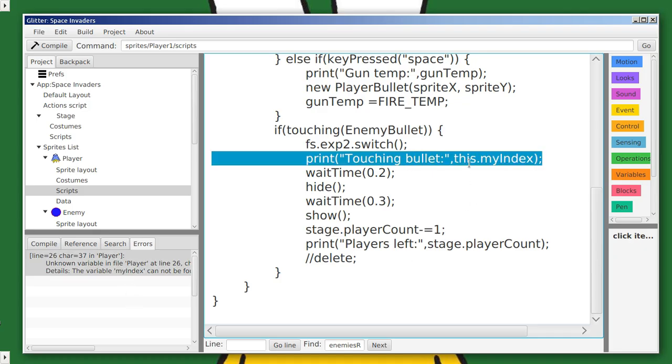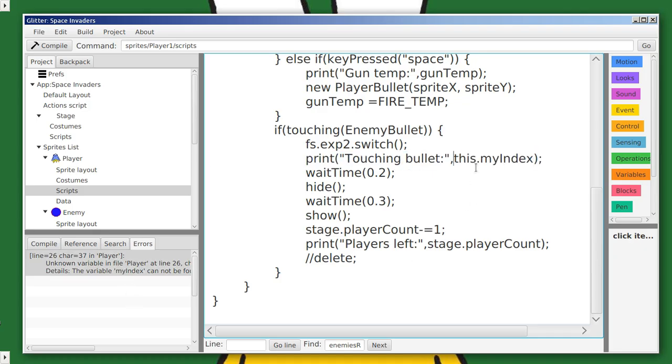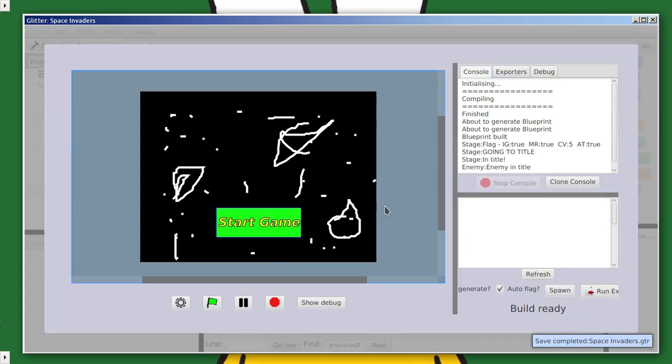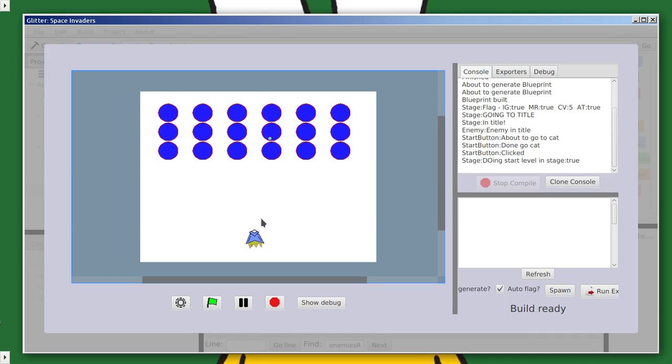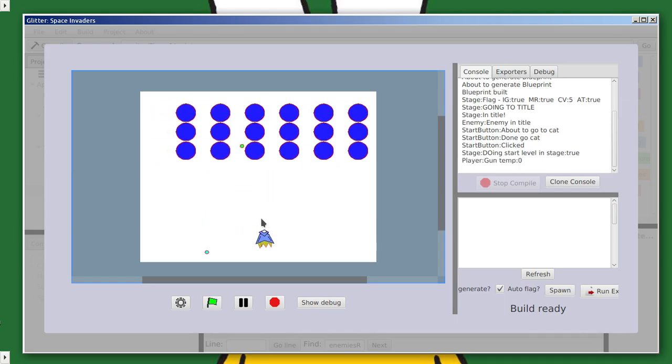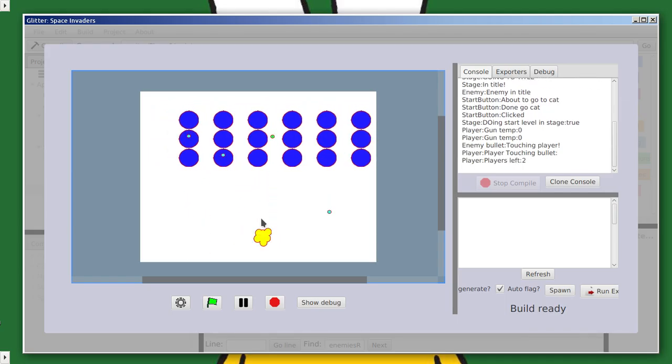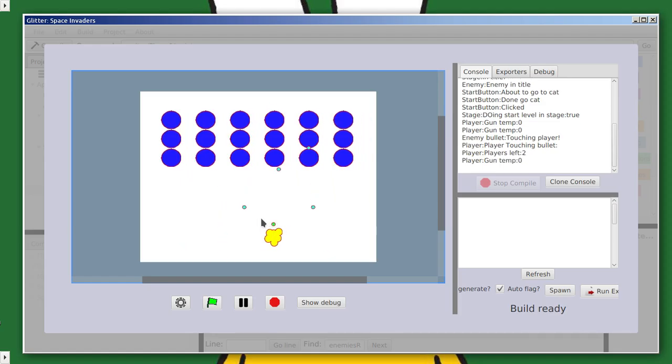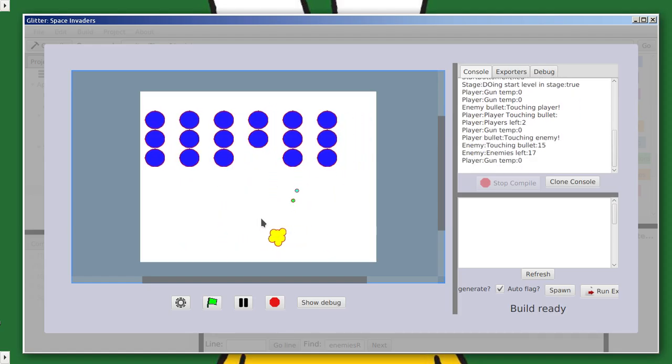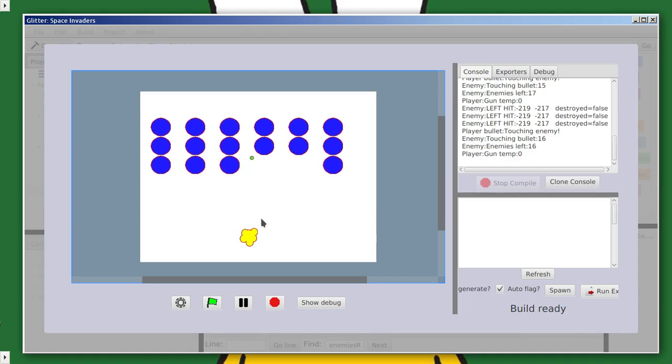Dun, dun, dun. My index. This doesn't have an index. Alright. That's what you get when you copy and paste code. Player touching bullet. Alright, so start the game and... Alright, oh, missed. Oh, I exploded! And then I'm back on the screen again. Slight problem, of course, as you can see.